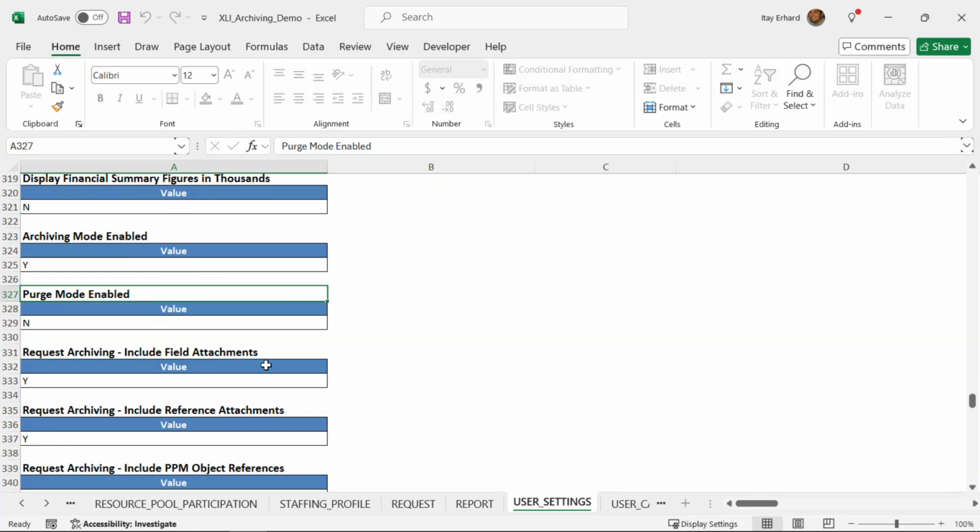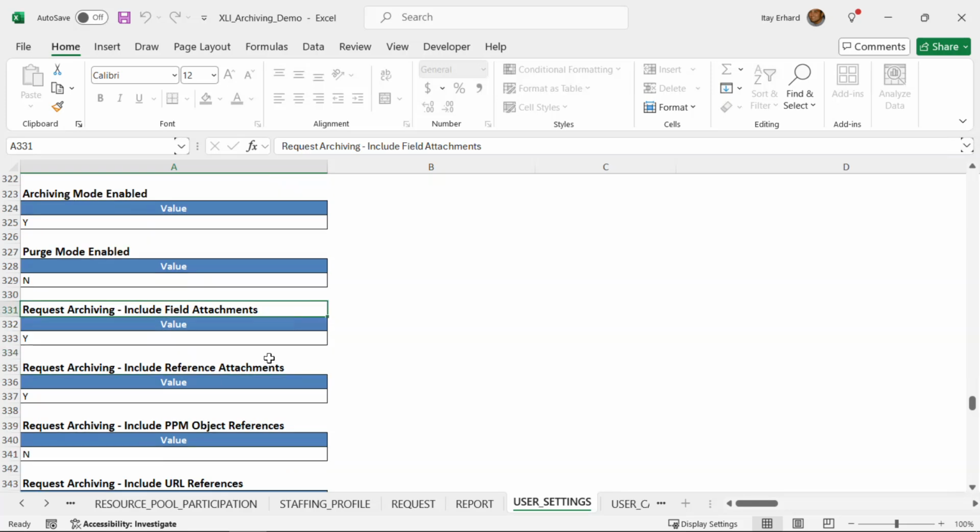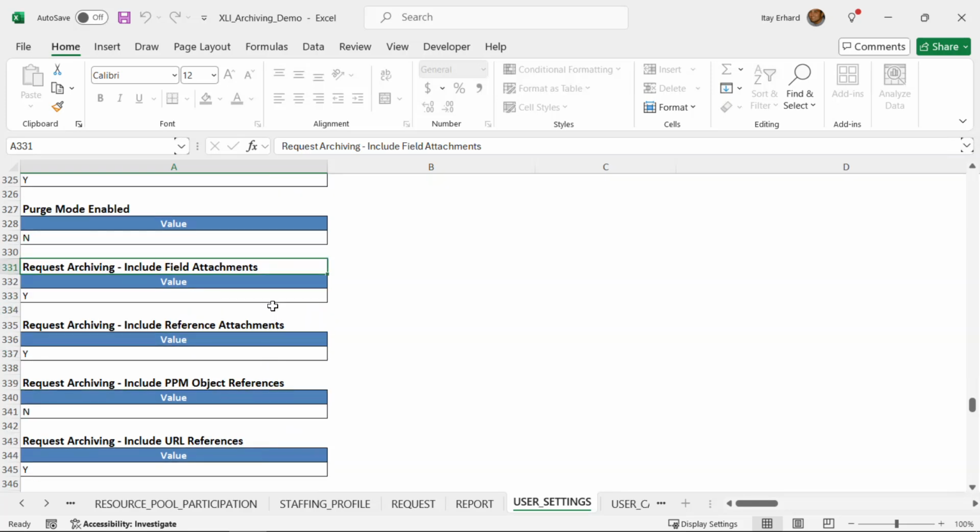After purge mode, we have to specify what you actually want to include in your archival. We can have attachments, reference attachments, PPM objects, URLs, etc.